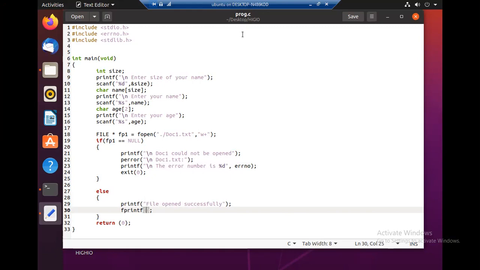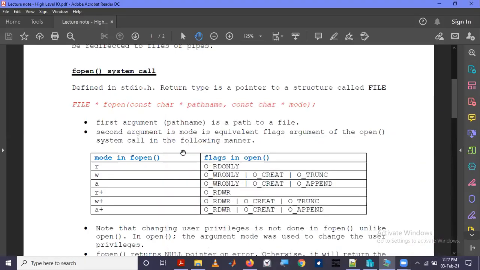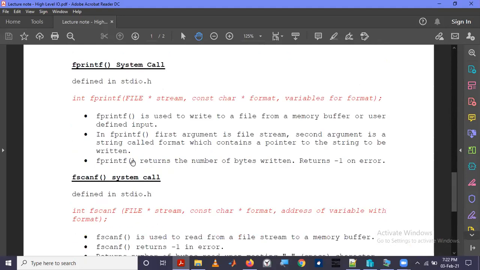So the first argument, as I discussed before, is the pointer to the file. So we open a file pointer here. The first argument of this fprintf function is this file pointer. This is where we are going to write to. Then the second argument is the format, which means the formatted string. If I remind you, fprintf's return type is integer. The first is a file pointer. The second argument is the formatted string. Then the variables used in this formatted string.